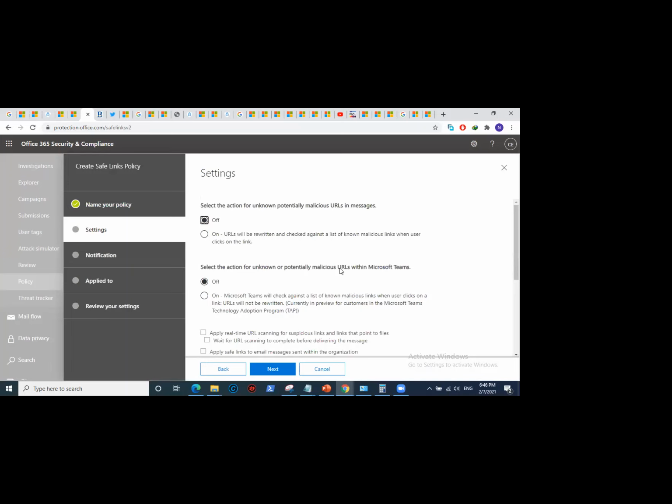The settings come by default. We always have to go in here to make the changes that we want and set it up for our users as well. So here you have select actions for unknown potential malicious URLs and messages. So I can always click on it.